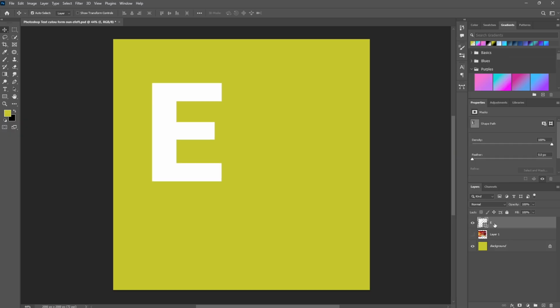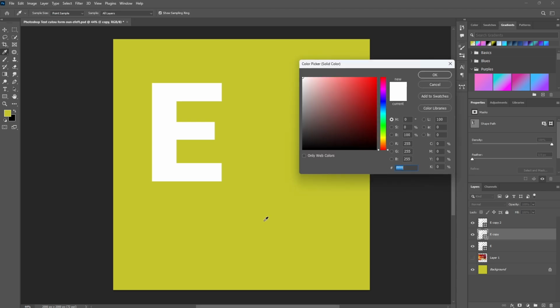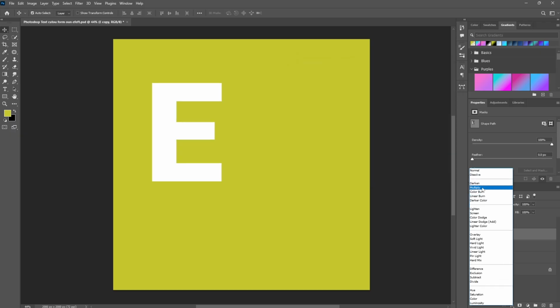Press Ctrl J twice to make two copies of the layer. Now double click on the thumbnail of the middle text layer. Select the background color and make the color a little darker and hit OK. Set the blend mode to Multiply.